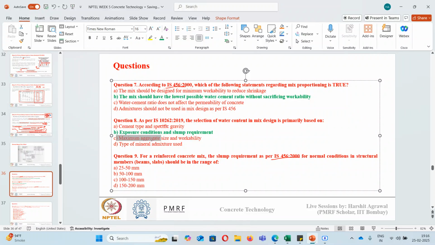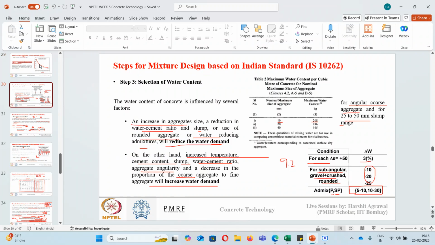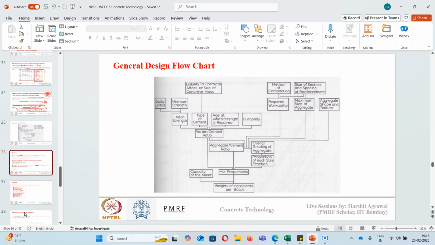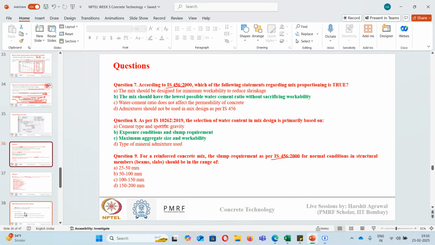And this also can affect maximum aggregate size and workability. So workability again is the same thing as slump requirement, and maximum aggregate size. Like we saw here in this table, my nominal maximum aggregate size can also affect my water content choice. So both B and C will be the correct answer.